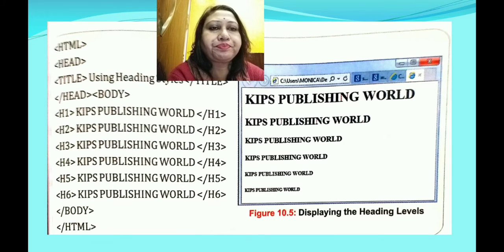When we have opened it in a browser view, you can see the output here, Keeps Publishing World, where we have used the H1 heading, shown in the largest size, that is 24 point size. Then we have the next H2, H3, H4, H5, and the last one is H6, which is the smallest one. So these are the different heading levels which we can use in our HTML document. This is only up to here in today's class.